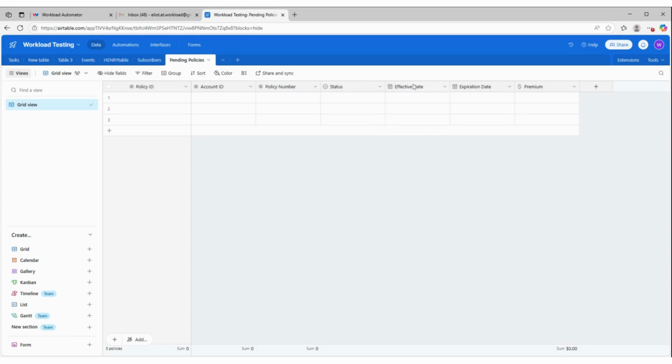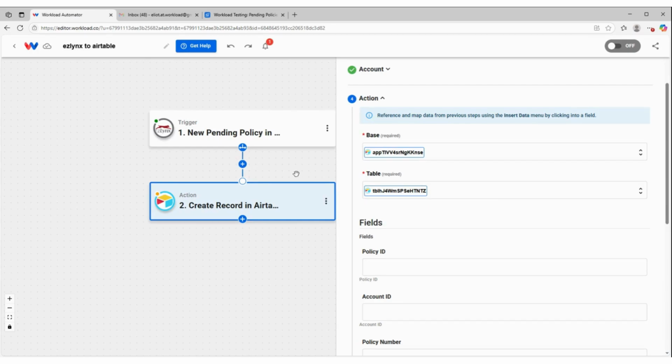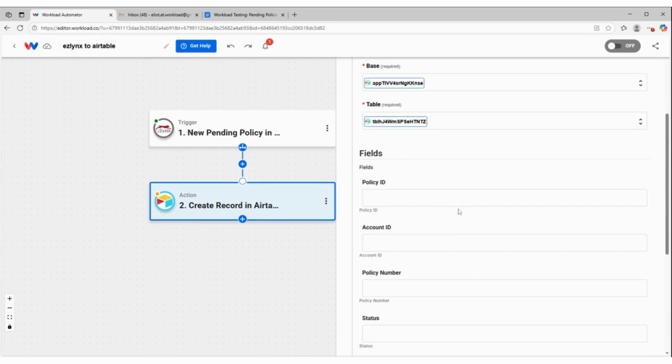And then we have an effective date, an expiration date that I have set as date. So that will translate the way that the date looks from the trigger into a more easily understandable format. And then setting up the premium as a currency. So now I'm going to import the details from the trigger into that table.